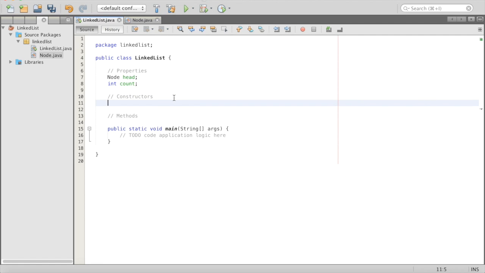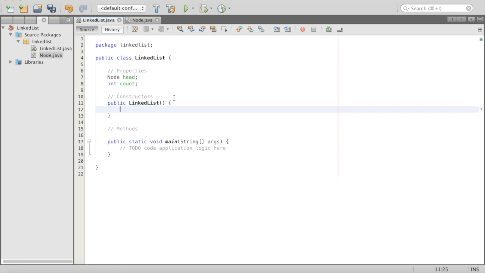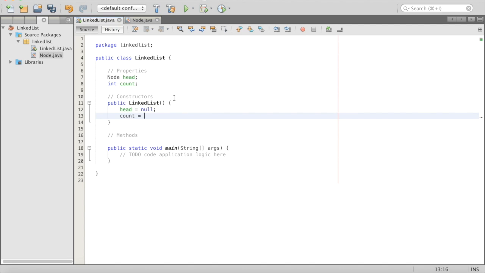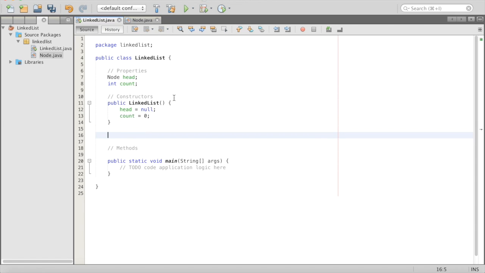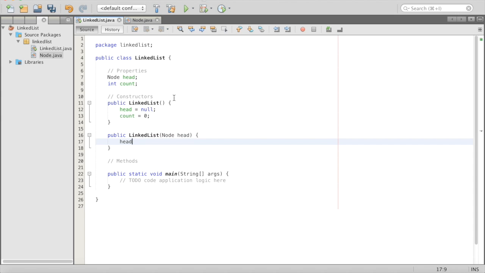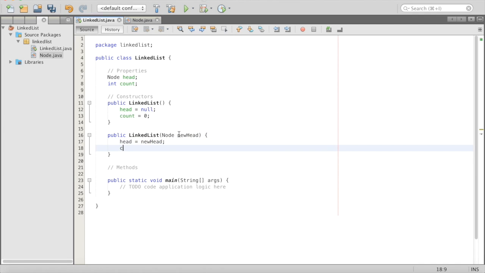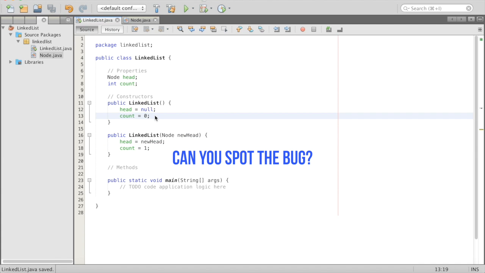And then as for constructors, we can do a public linked list, and we can just create a whole new linked list where the head is null. We don't have anything in the list, so the count will also be 0. Another thing that we could do is a constructor where we have a public linked list, and inside of here we're given the node head, so we're given the first node, and then we can say head equals new head, and then we can say the count equals 1. So we can initialize our linked list with 1 object or with 0 objects, there we go.